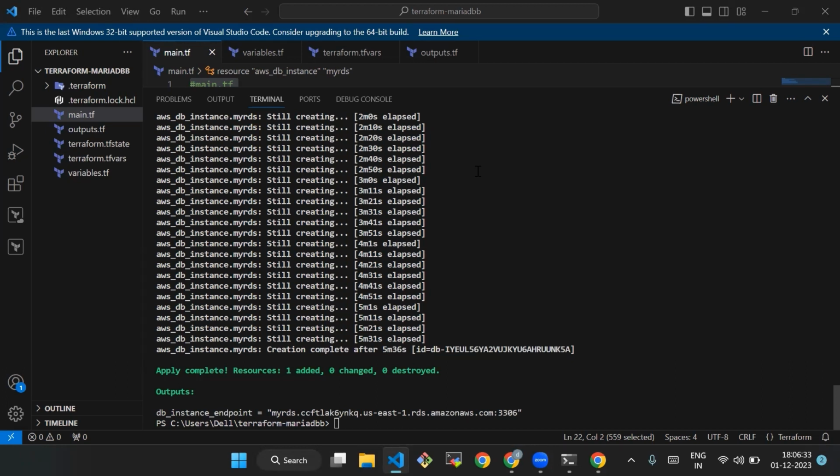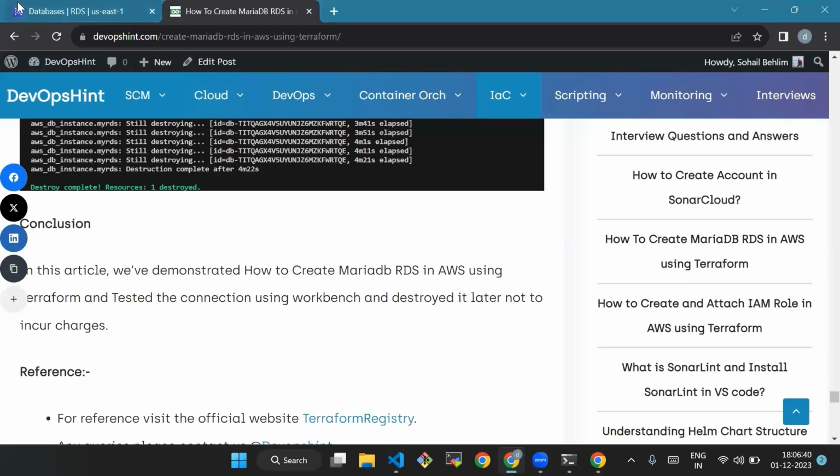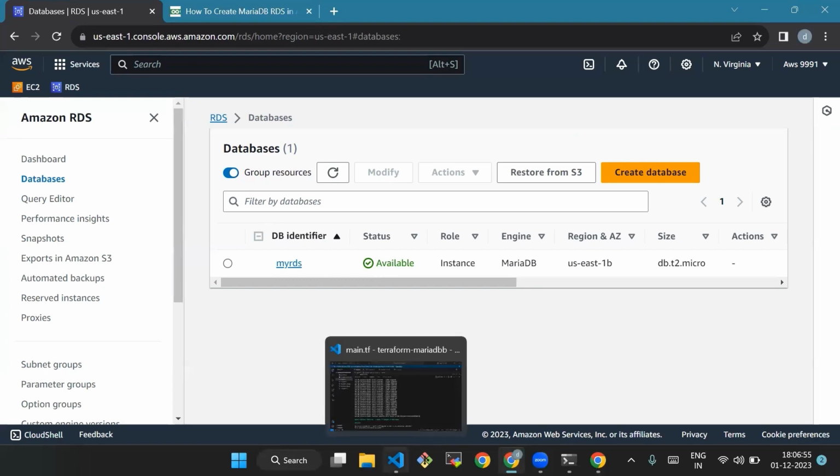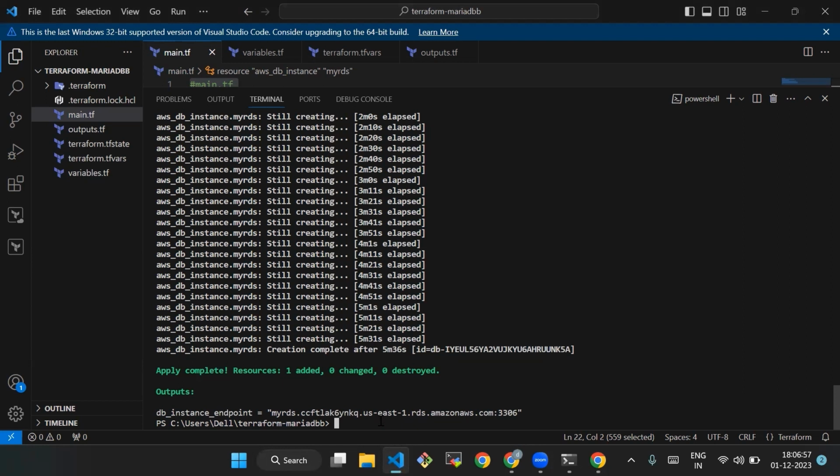So wait for 5 to 6 minutes till all the resources have been created. Now go to the RDS console and click on Databases in the left navigation panel. You can see the RDS database instance created successfully. Once confirmed, it will create the MariaDB RDS instance. You can monitor the progress in your AWS management console or by running terraform show.